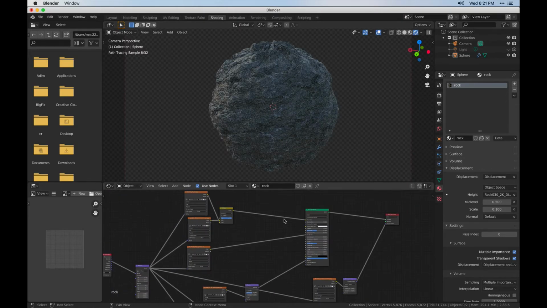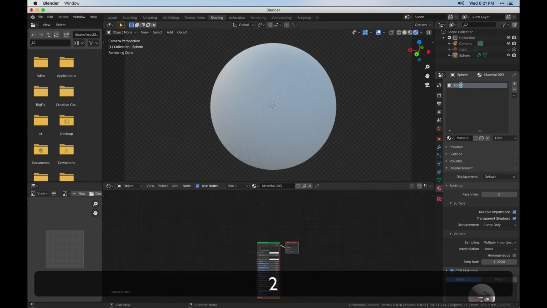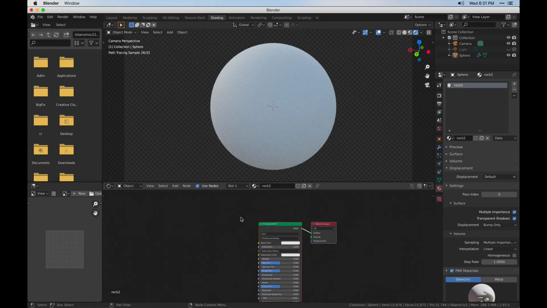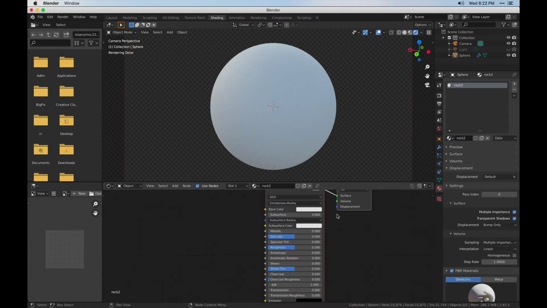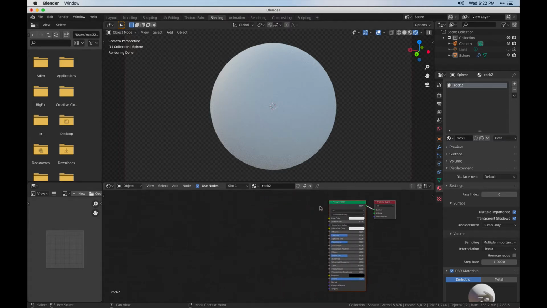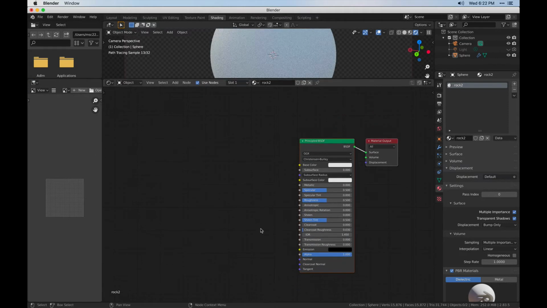So in our shading view, I am just going to remove this material. We're going to create a new one. I'm going to rename this and call it Rock 2. Okay, and you can see here that we, by default, have a Principled BSDF created for us. So whenever you create a new material, this is the default in Blender, and it's sort of like a Swiss Army knife of material shaders. So all of these settings allow us to get really varied results.